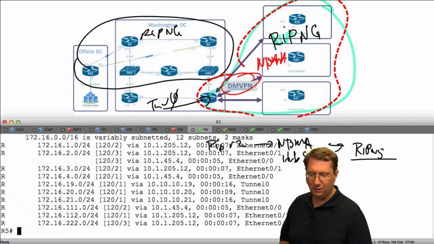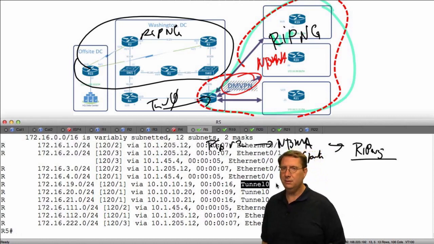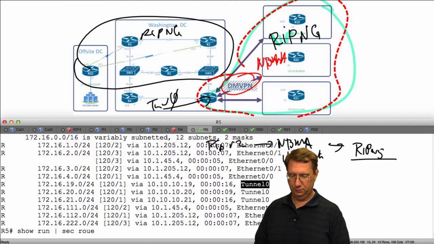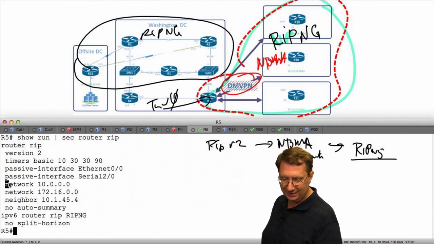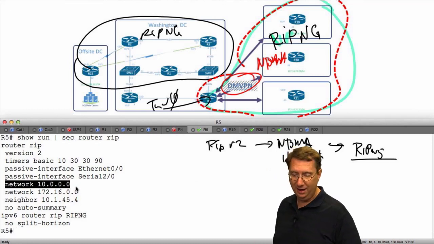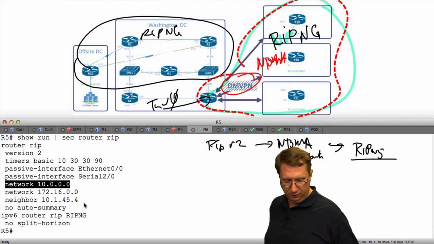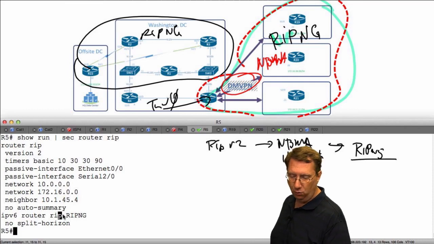The question is am I learning anything via tunnel 0? Well, I am, but it's only because we did the previous configuration from last time. So do show run section router RIP. Here's my RIP configuration, my router. Notice that I'm advertising the network 10, which means I'm participating via the DMVPN, and in the context of the system here, what I'm doing is I've disabled split horizon simply for the RIPng.